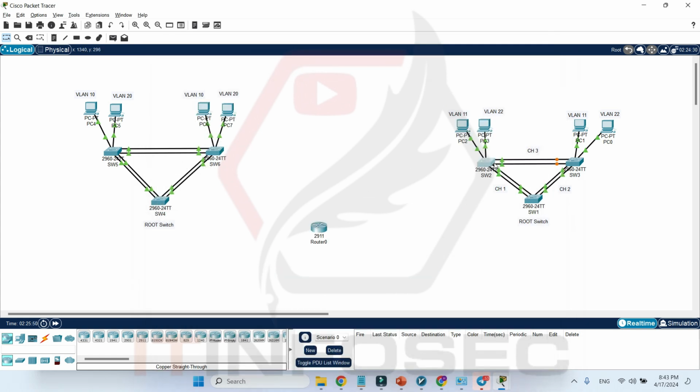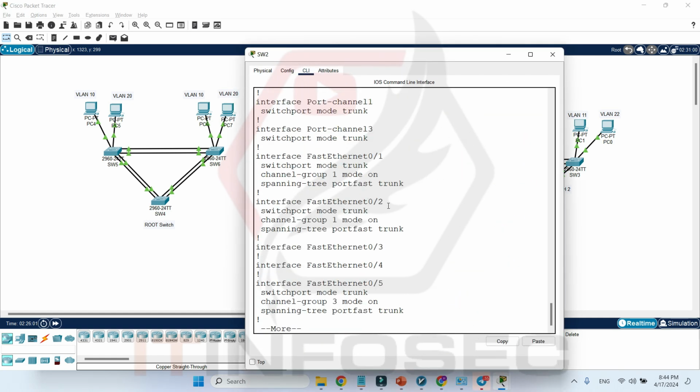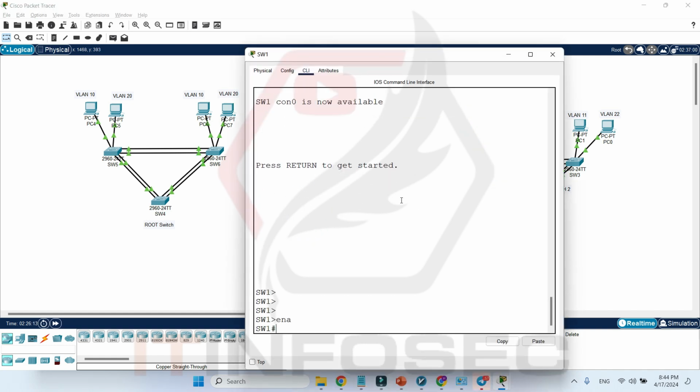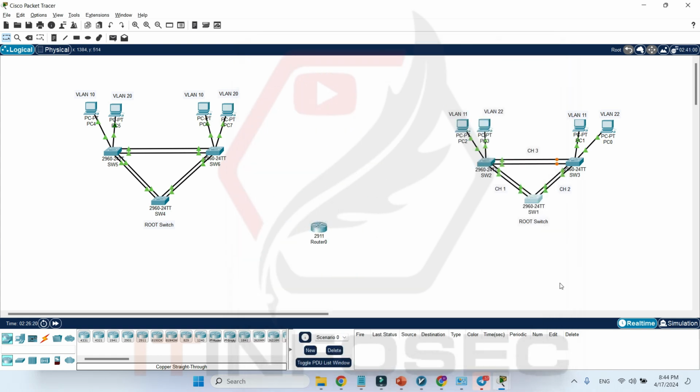I think maybe we did not configure this port as trunk. Let me check. FastEthernet 0/1 and 2, I think. Yes. Show run, and 0/1 and 2: switchport mode trunk, switchport mode trunk. This is okay. And for 3 and 4 on SW1, let me check. Show run. 3 and 4: switchport mode trunk, switchport mode trunk. So why does the ping not succeed?